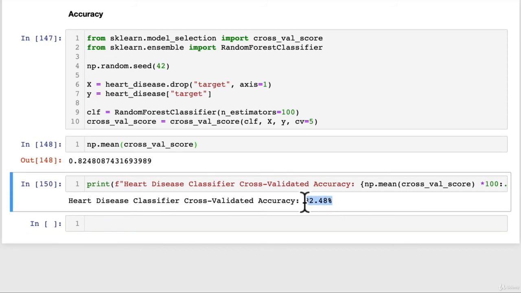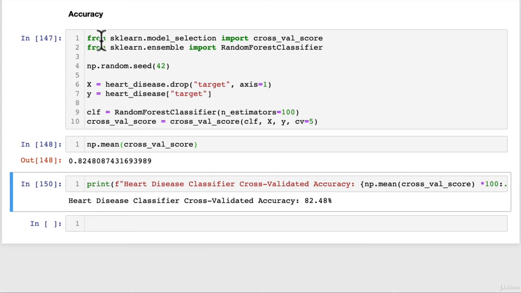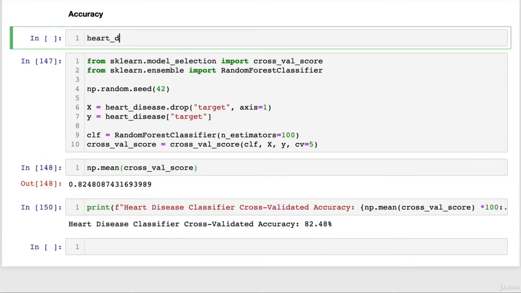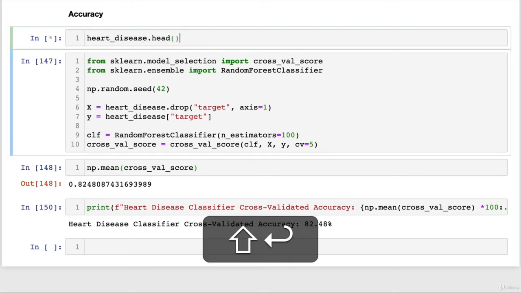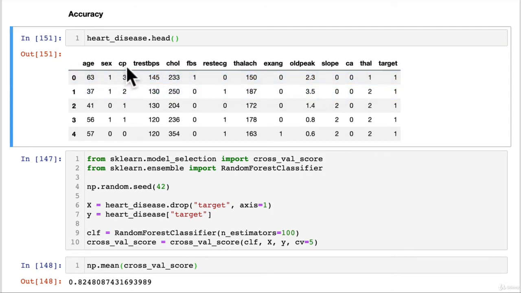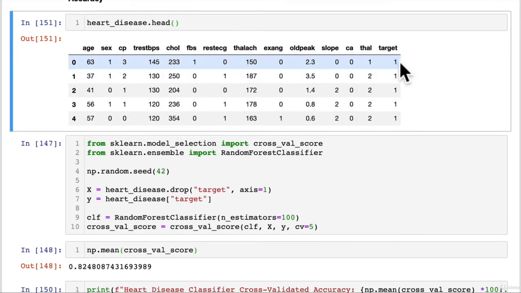So that's not too bad, right? And what accuracy is actually saying is, given a random sample, given a sample that our model hasn't seen before, how likely is it to predict the right label? So if we have a look at our heart disease data, we might do it under this cell so it doesn't interfere with our scikit-learn code. Heart disease .head. So given a sample that looks like this, has age, sex, CP, trestbps, chol, FBS, all these features, given a sample like that to our trained model, how likely is it to predict the right target?